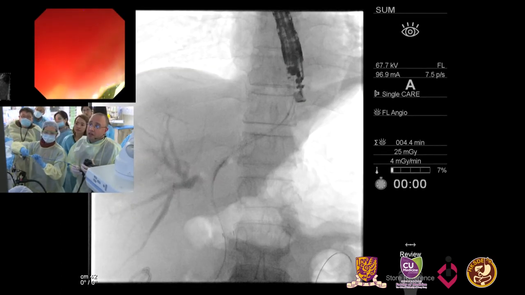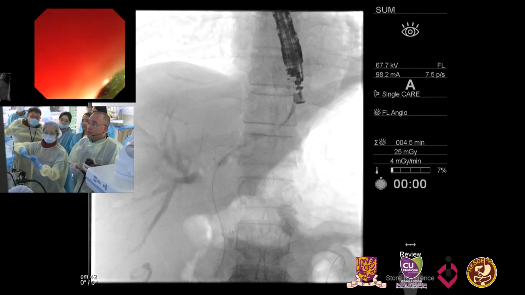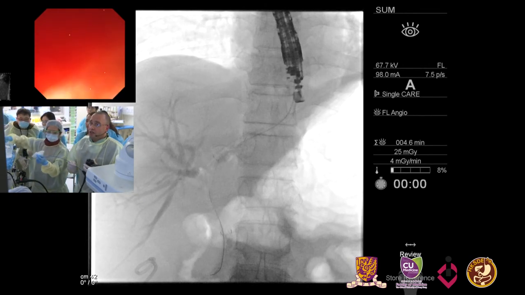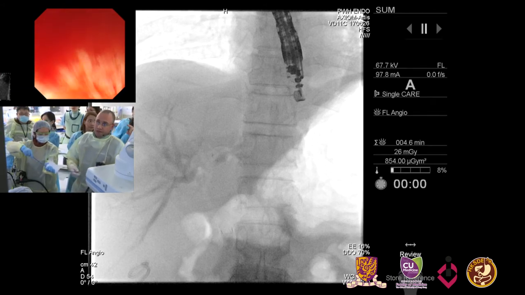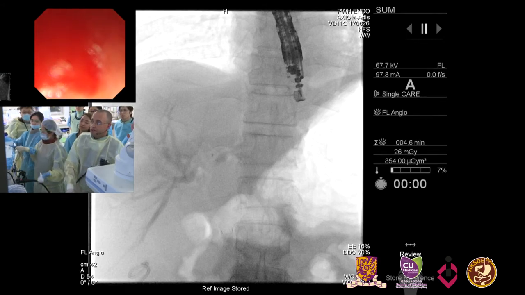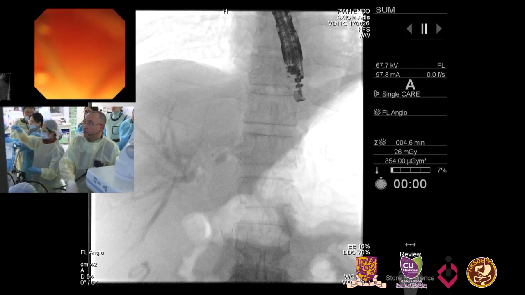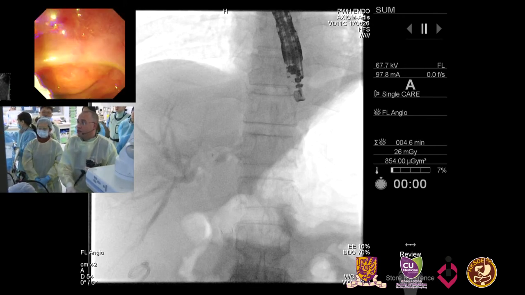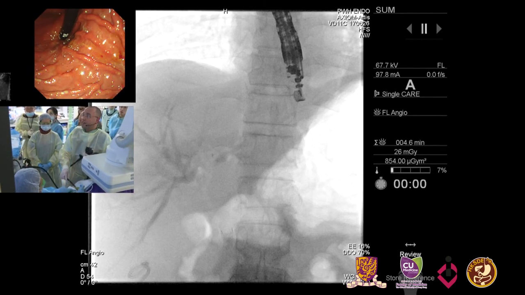So we can resheath everything here. Okay, so that's it. We're just going to remove everything. Good. Professor Khashab, the direction of the proximal part of the lumen is coaxial to the esophagus. Yeah, so I'll just push it down. We'll just push it down to the esophagus, and then we are done. So here, if we can retroflex here, if we can have the endoscopic image.